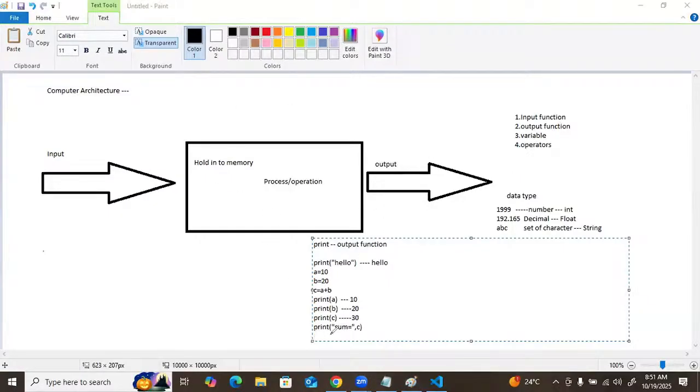Sum equals to, so this is my message for the output screen, and this is the variable. So it will print the variable: sum equals to, C equals to 30. Right? It will print like this. But I just want to print it differently.